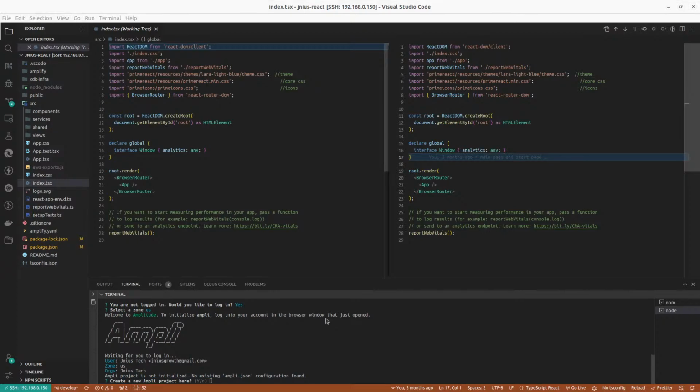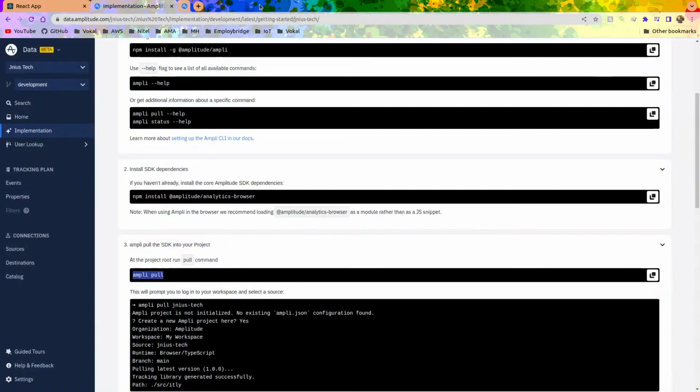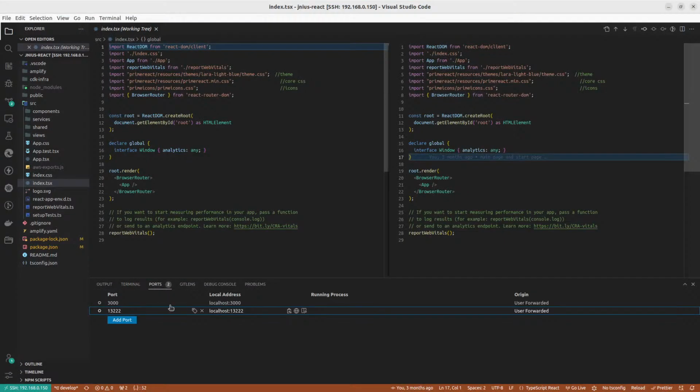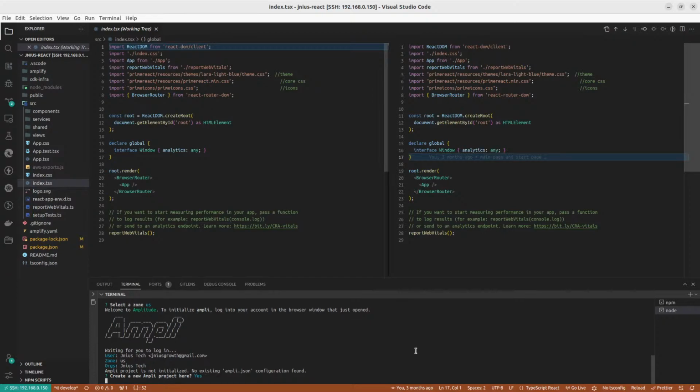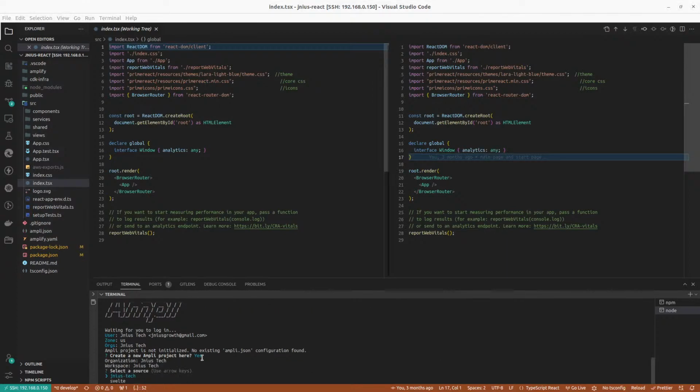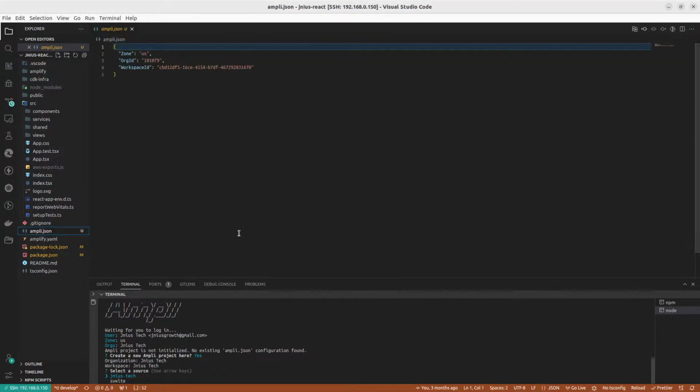Create a new Ampli project. Okay, so now it's all good. Now since I don't need this port anymore, I'm just gonna remove it. Here, Ampli project is not initialized. Yes, we're gonna. I guess we just do Y. Alright, so now what this is doing is just initializing our little Ampli JSON here.